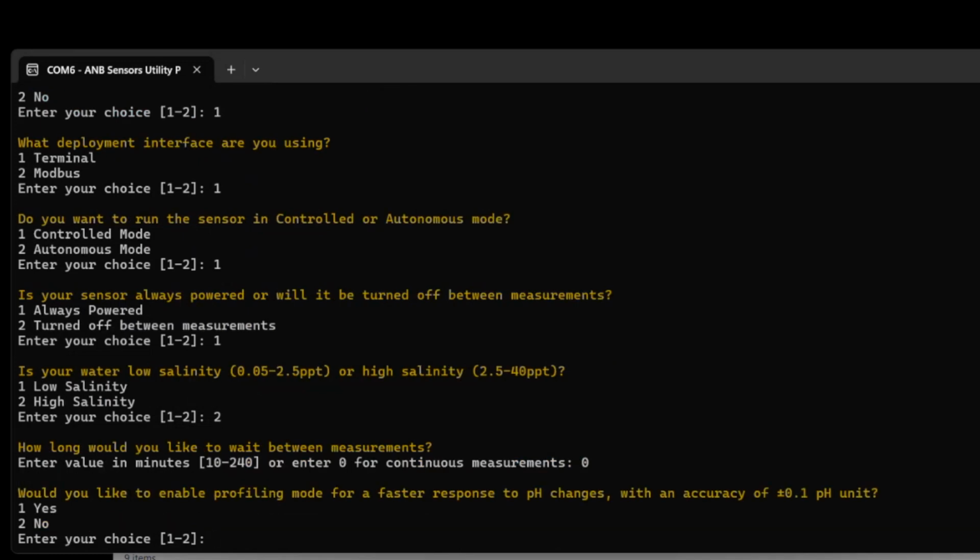We have a fast profiling mode which allows the sensor to respond to rapid changes in pH quicker. This is at the request of a customer who is looking at subsea cement jobs, where they wanted to look at cement returns in a quicker process than the sensor traditionally does.